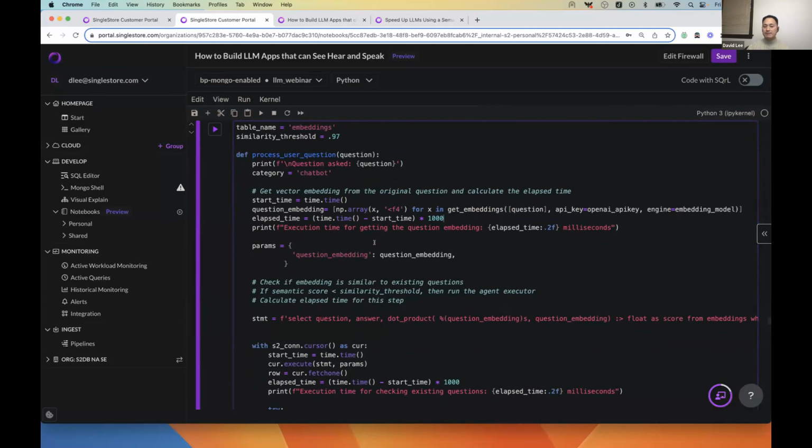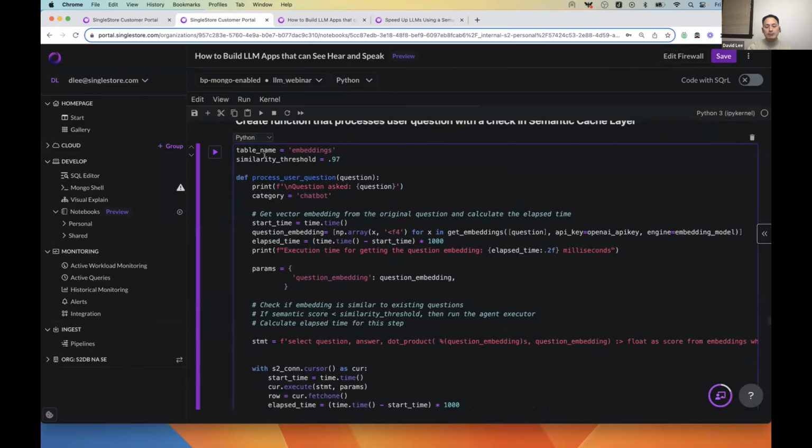If the vector that I'm sending to SingleStore is very, very similar to a vector that already exists, it's likely the intent of the question is the same as a question that has previously been asked. So I don't have to make that API call, and it'll just return the answer of a semantically similar question. This is called a semantic cache layer. In this case, I set my similarity threshold to 97%. So if a question is 97% similar to a previous question, it's going to use the answer of the previous question.